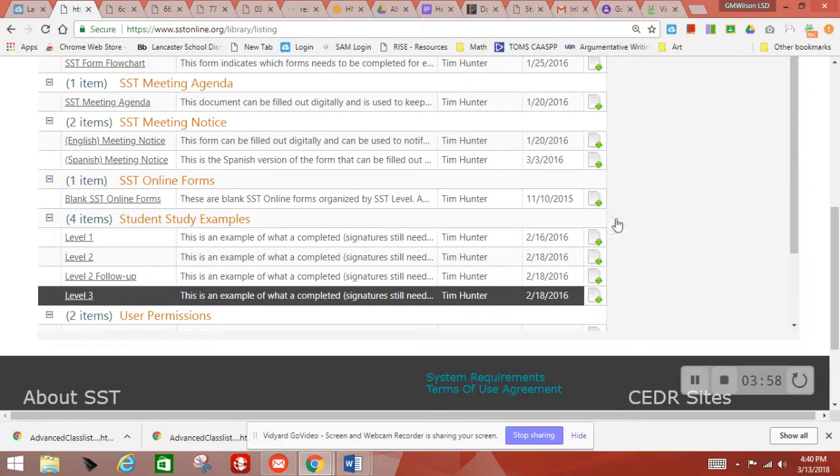So no longer do we look at our SST meetings as level 1, 2, 3 testing. We're now looking at just whatever the student needs at each different juncture. So there's times when a meeting 1 could turn into a request for testing.